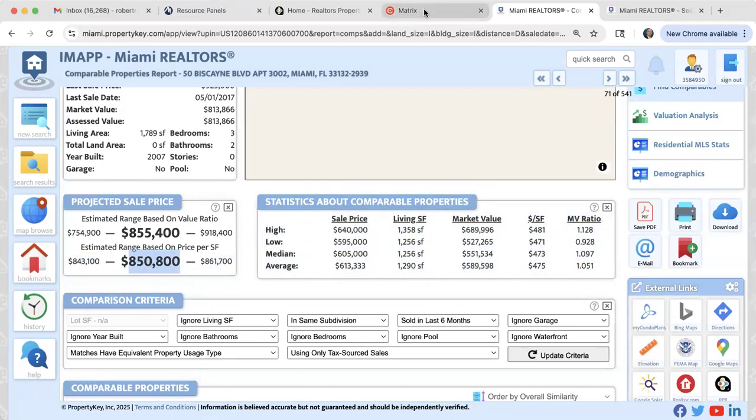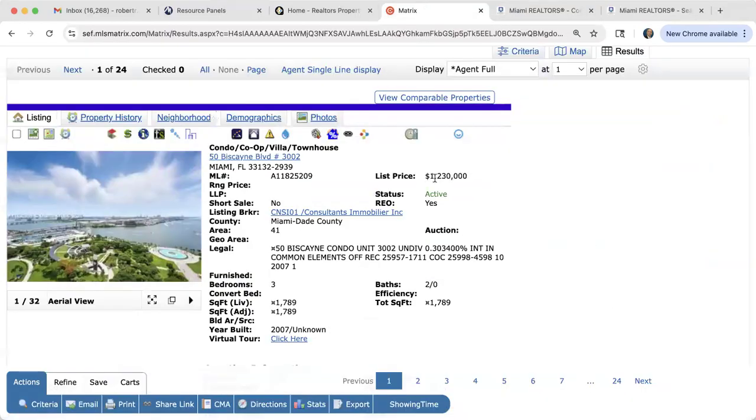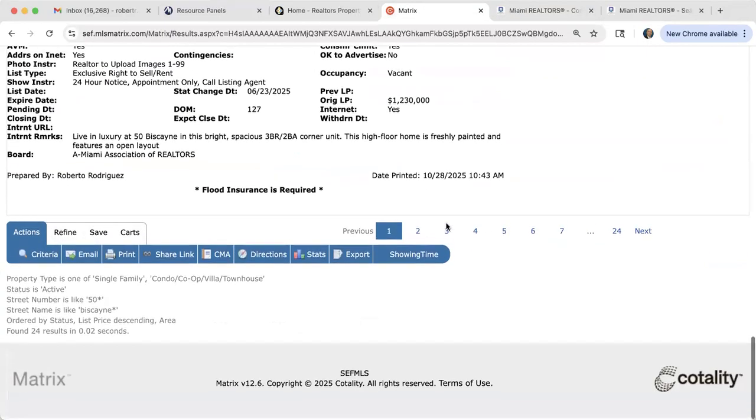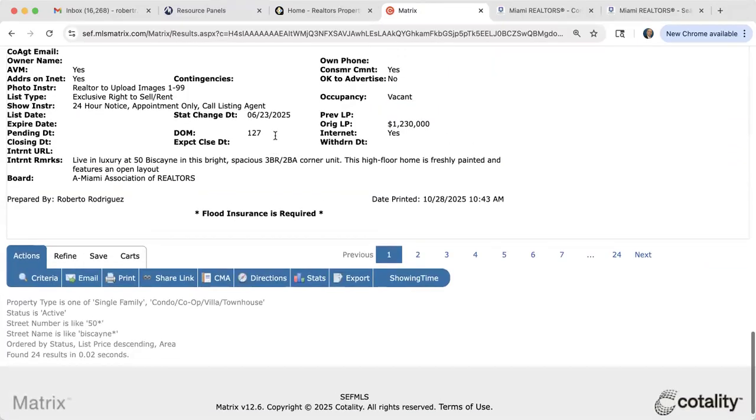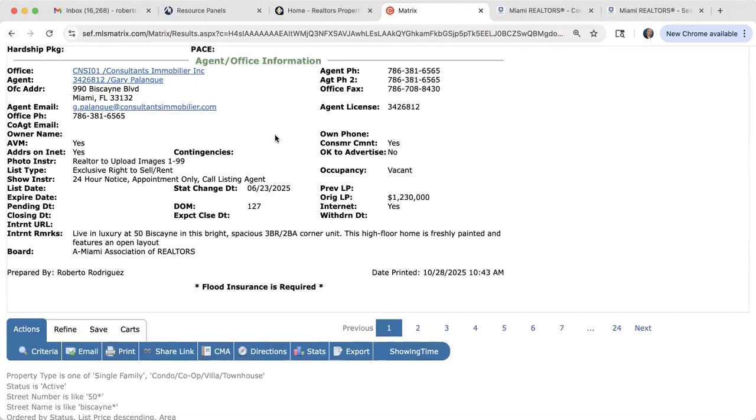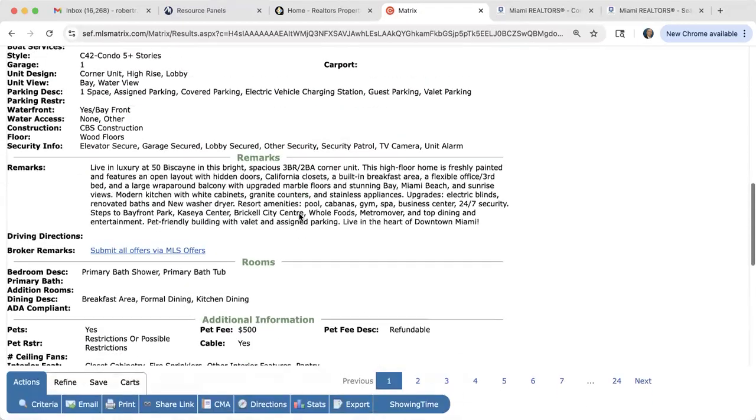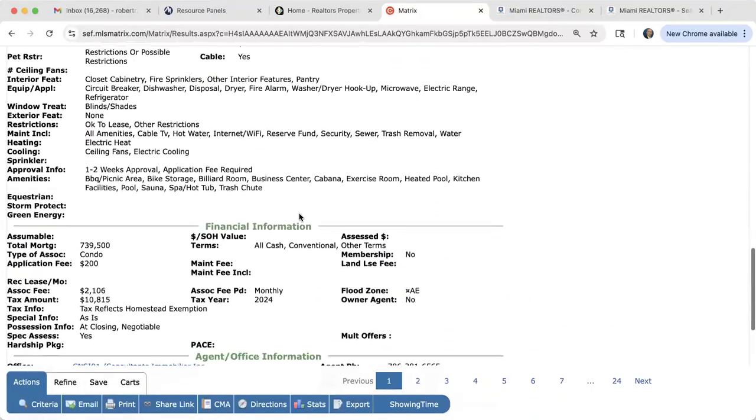Now you're looking at that price and saying, man, that's a high list price. They've been on the market now for a little over 4 months, right? 127 days. And have they dropped their price?